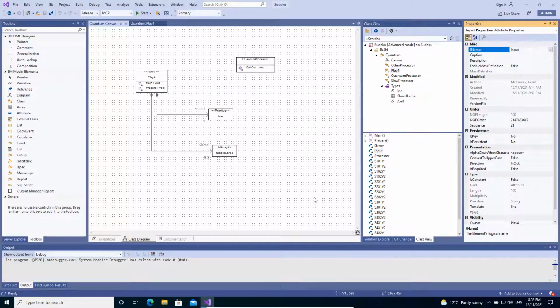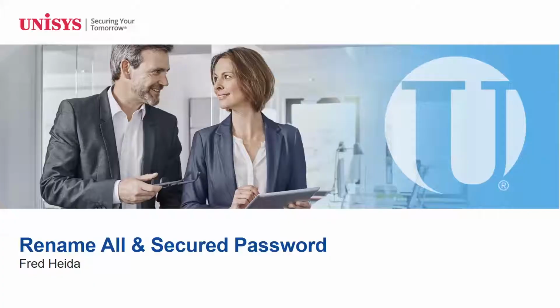What I'd like to do now is pass you over to Fred to explain how to activate this rename refactoring. And also, Fred, I've heard that I can secure my build password. Can you also explain how I can do that? Because I'm eager to build my application with a secured password. So over to you, Fred.